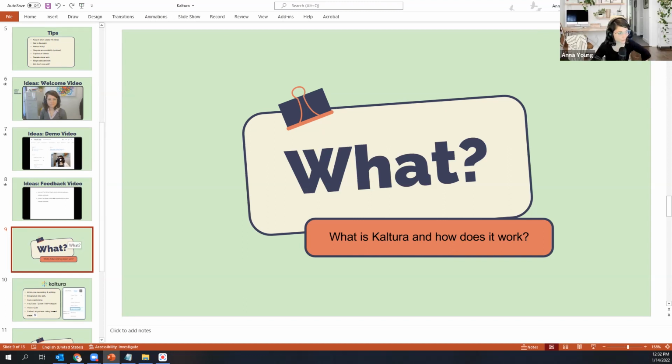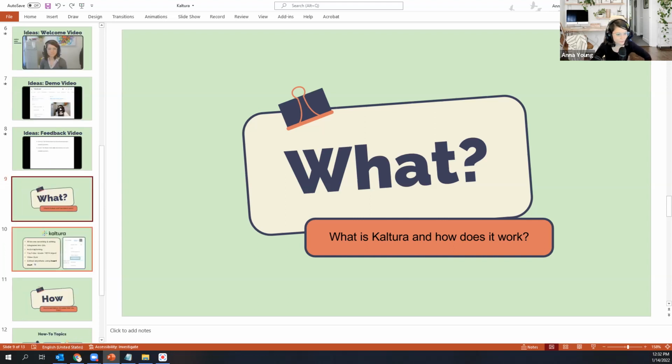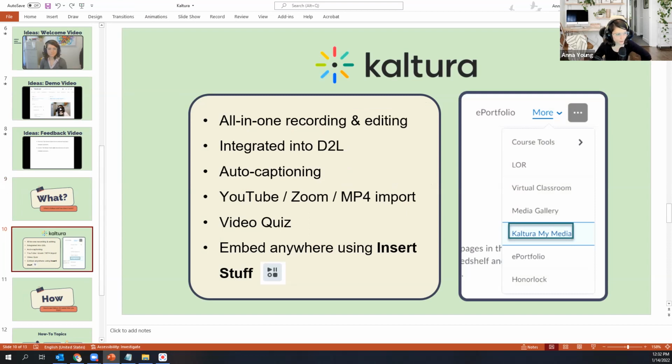Okay. So now that we're talking about Kaltura, let's start talking about what Kaltura is and how it works, what we can do with it. So Kaltura is our recommended recording and video management software here at Nashville State. It is an all-in-one recording, editing, video management tool that's already integrated into D2L. So you can do pretty much everything that you might need to do with video there.